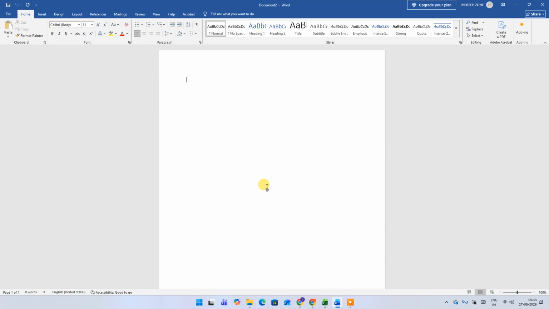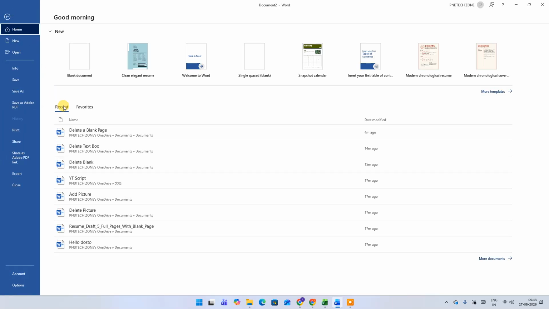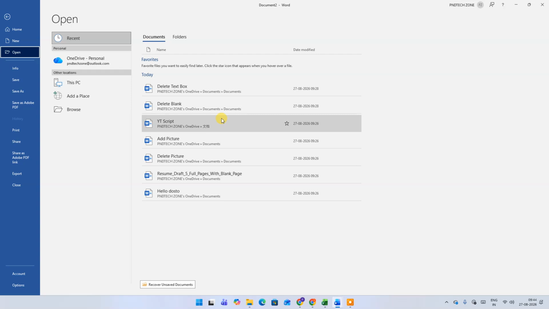So first open your Word documents and go to the left hand side, click on the File tab. Then here you can see the recent list of Word documents. Then, on the right hand side at the bottom, click on More Documents and you can see the list of recent documents. If you want to remove one, just right click on the document and click on Remove from list. The selected document will be removed from this recent documents list.